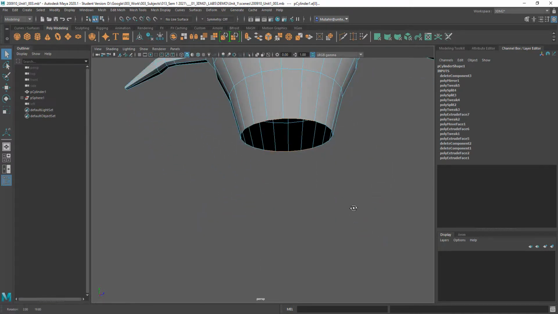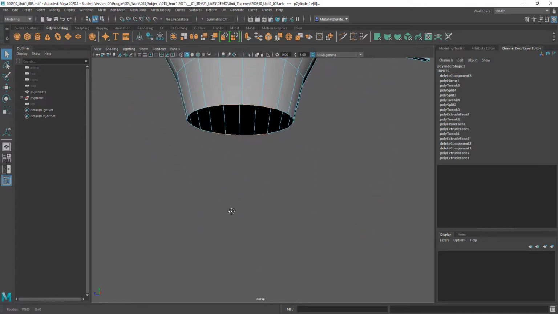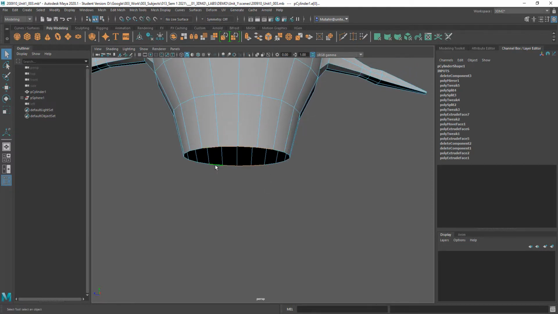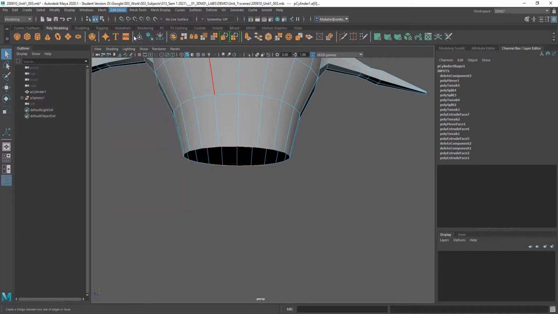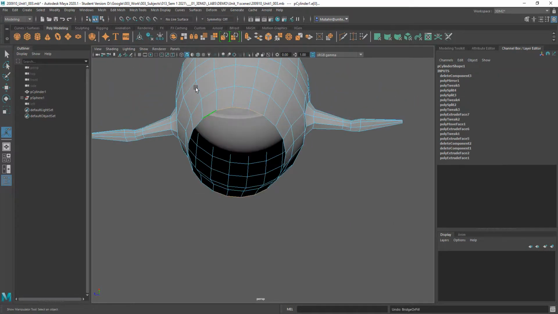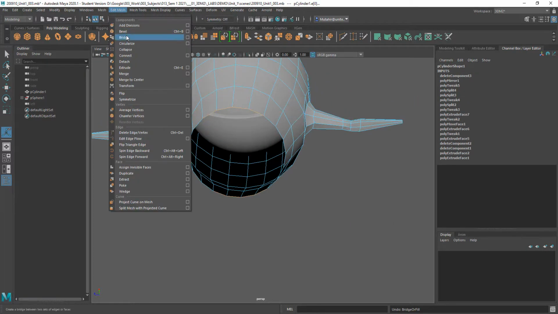You can see where this is going. Basically, those edges will be bridged. So select 4 at the front here, 4 at the back. We go to edit mesh, bridge. Don't just simply press it, if not you get something like that. We want to do something different. Undo that, edit mesh, bridge, go to the options. The box here is your options. Press that.